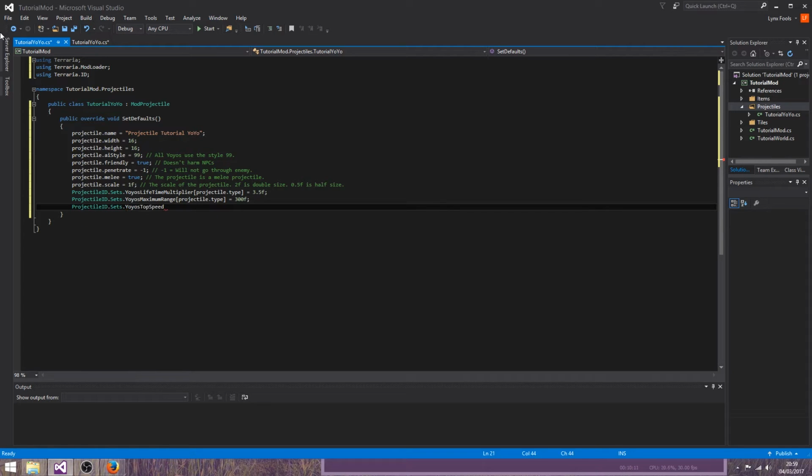ID.sets.yoyo top speed. This also takes in projectile.type equals 13f. So shoot speed is different from top speed. This is the top speed the yo-yo projectile can go. 9f is how fast wood goes. 17.5f is how fast the Terrarian goes.